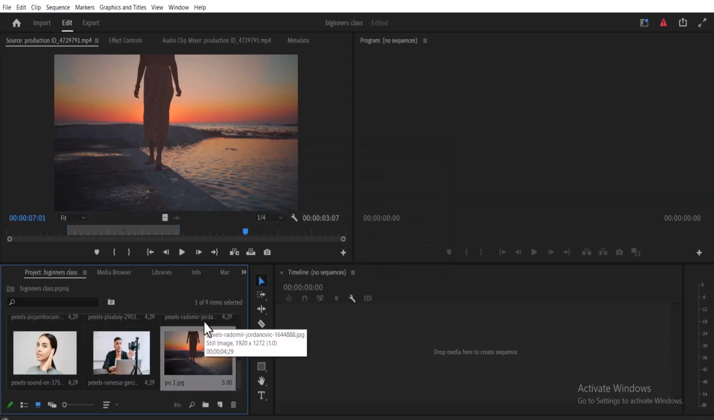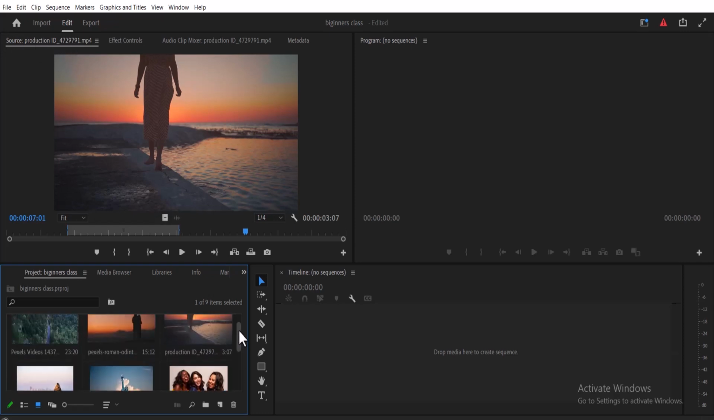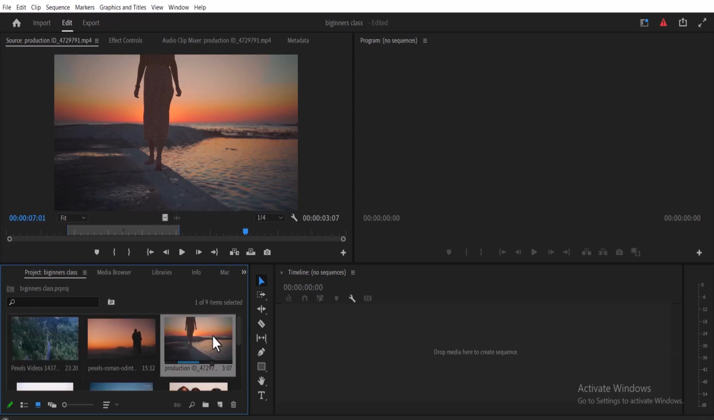And the moment I do that, you can see that this is picture1.jpg. A picture has been created over here from that exact frame. So let's talk about the tabs over here. The source tab is where we preview our project. So this is source, and then we have production ID 472. That is the file name that we are looking at the moment, which is that image.